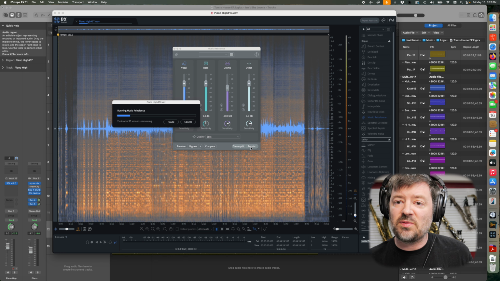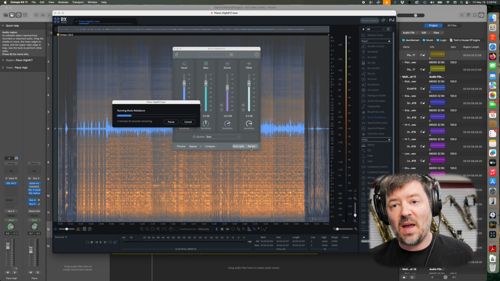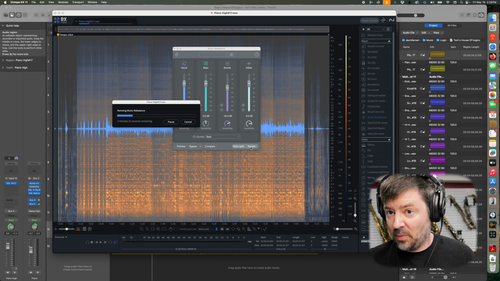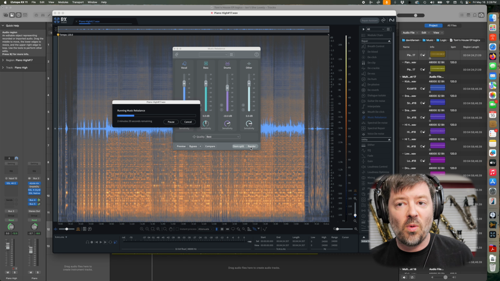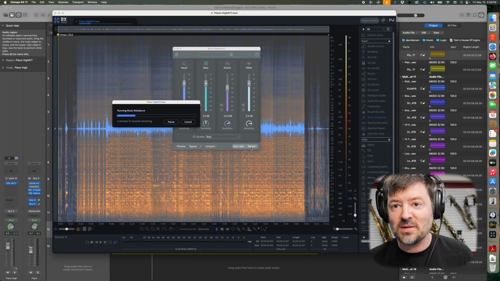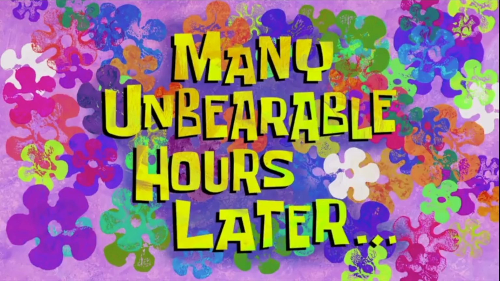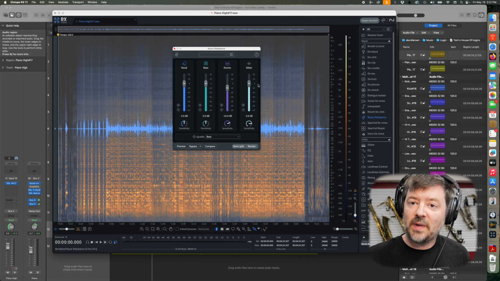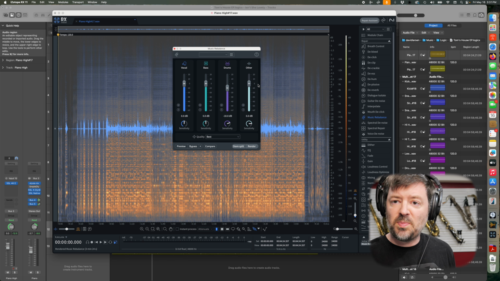And I've used this to great effect, not only on this piano part, but also in horn parts and other things. So you just have to be a little bit patient, but it'll definitely reward you. So we're going to sit back and relax, and in 2 minutes and 27 seconds, we'll have some results. Many unbearable hours later. All right, now the render is finished, so this part of the removal is done.